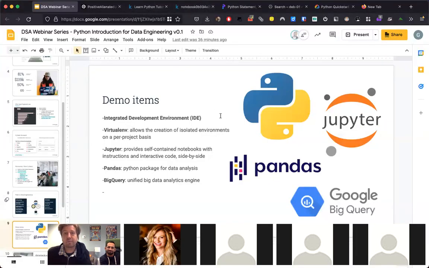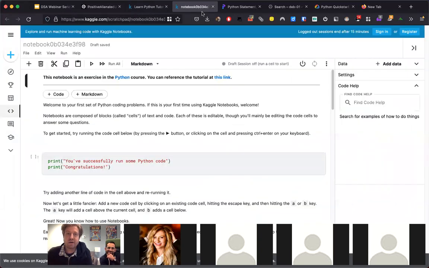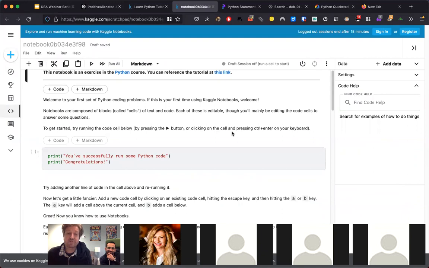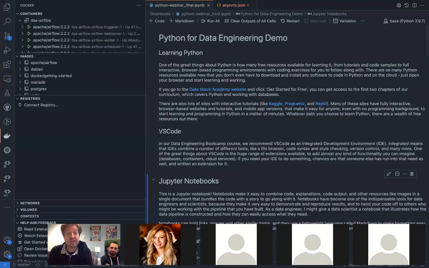Like Parham mentioned, Kaggle. We've got a couple of different things here. Kaggle has these great interactive browser-based exercises and tutorials for learning Python. You don't even have to install anything. You can just go and start learning and writing code in your web browser without installing any software. There are a lot of sites like this: Kaggle, Programiz. Replit has a full in-browser IDE, so you don't even have to install any other software to get an environment like this.